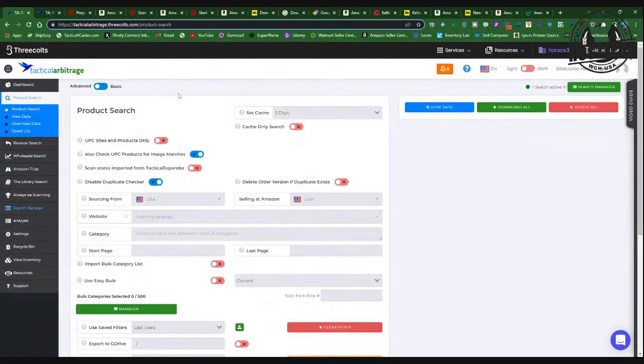Let's see now. I want to see if I can highlight my mouse so we can follow a little bit better.